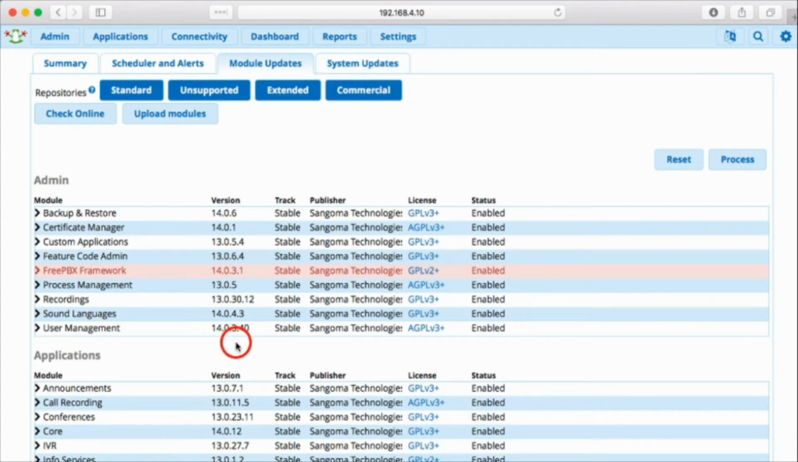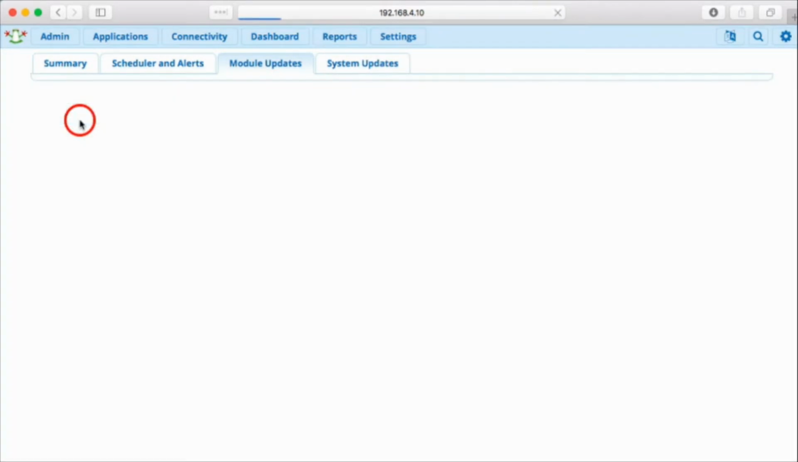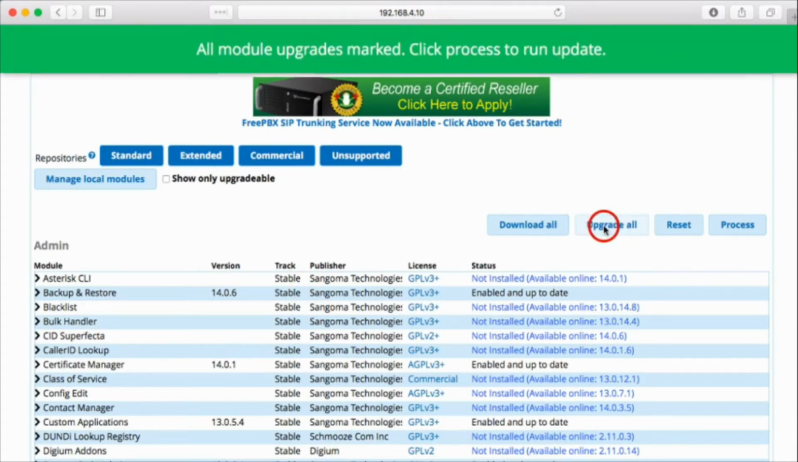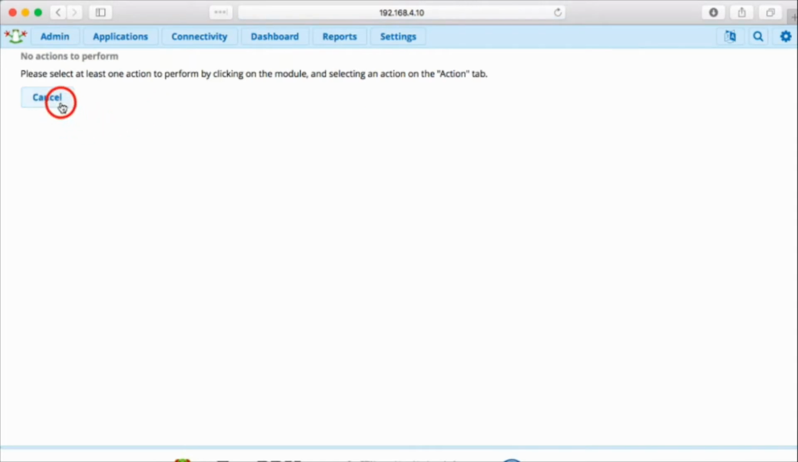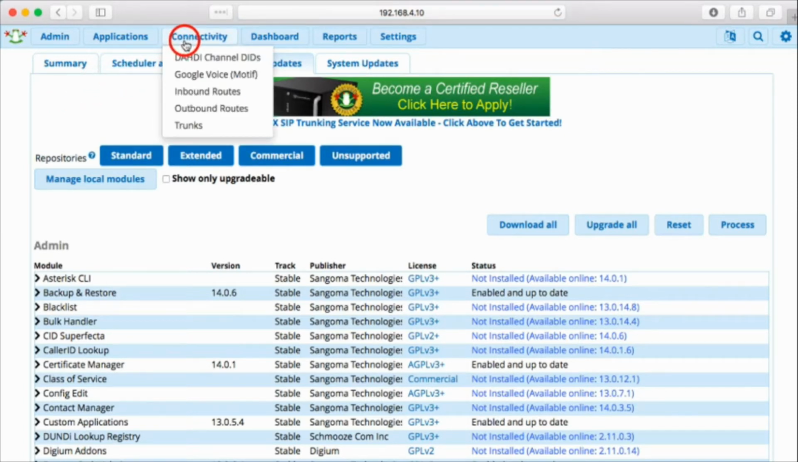So we are finally done with everything here. We can do a check online one more time just to make sure. Okay, so even up to date. We'll do upgrade all and process and nothing there. So we're good. Now, inside of FreePBX, we are actually going to be using an application called Chan Motif.